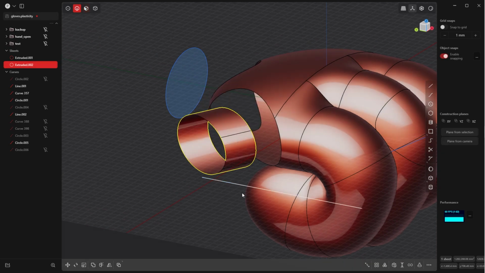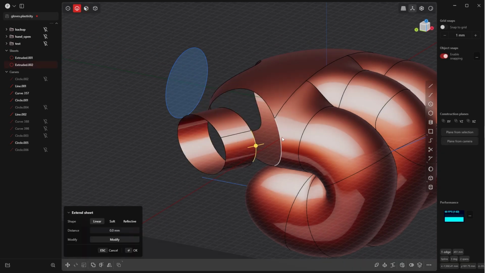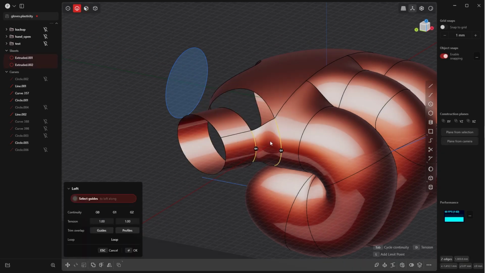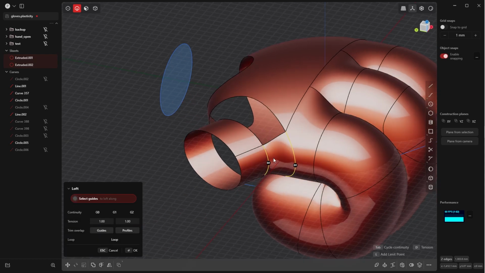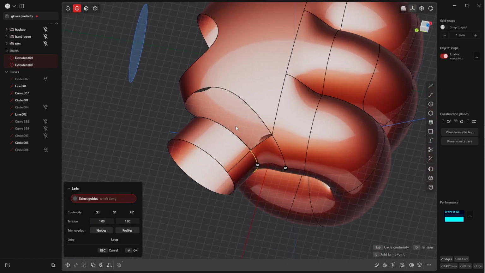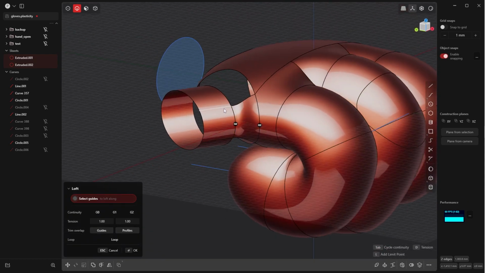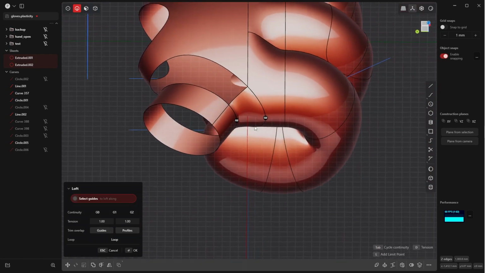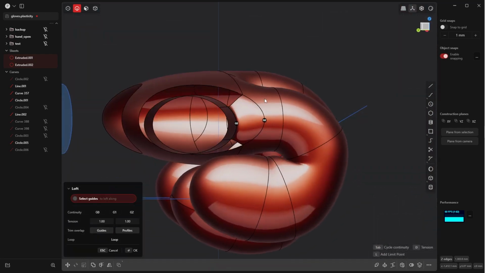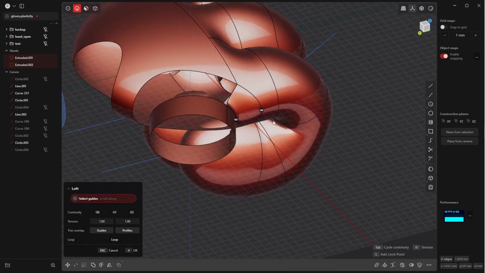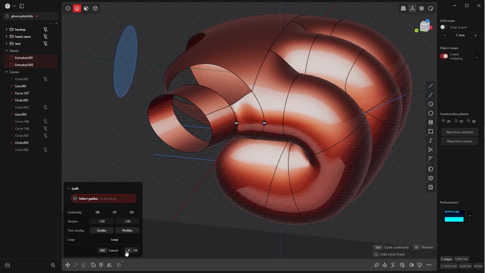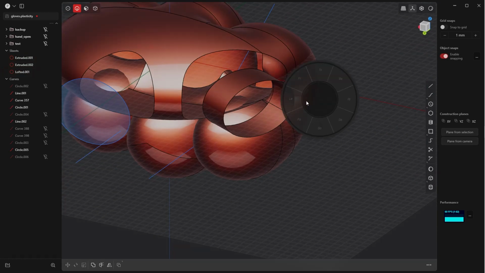And if we go to edge mode, select both of them, press L. Now you see that we get a clean transition. And we can even try it with G2, which will make the transition even cleaner. Yeah, this looks cool. I leave it like this.